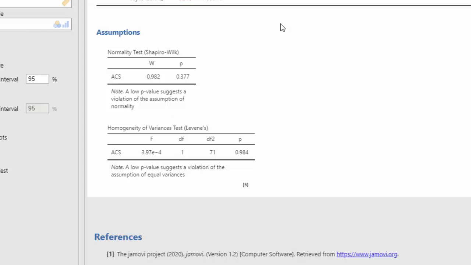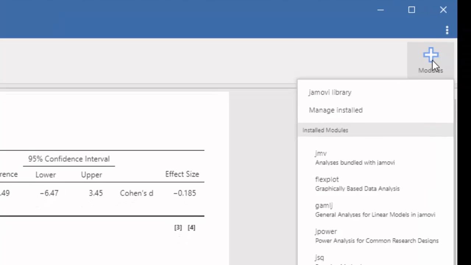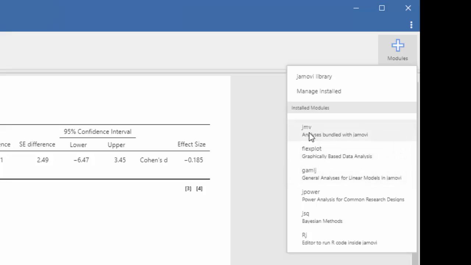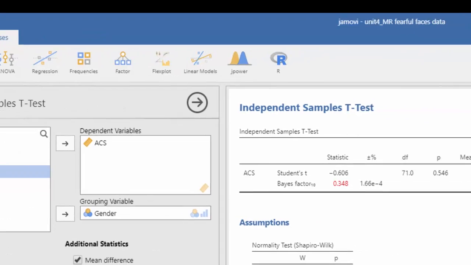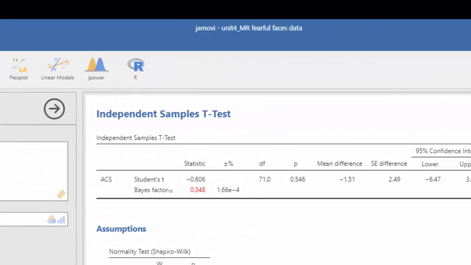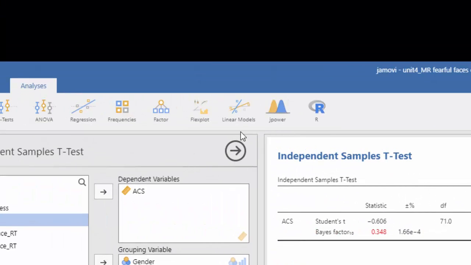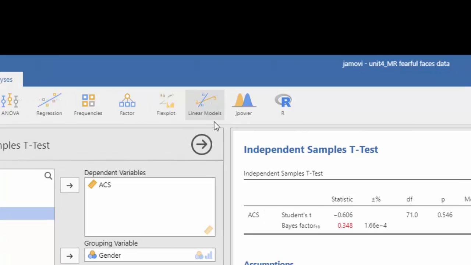Another nice feature is it can add in modules. So using this plus on the right, I've added in some modules. This is the basic one, JMV, which supplies some of these menus up to factor. And then I've added a plotting routine called FlexPlot, which I'd really recommend. General linear model, generally a very useful module. That's here. It has some nice features that are missing from the built-in regression and ANOVA options.